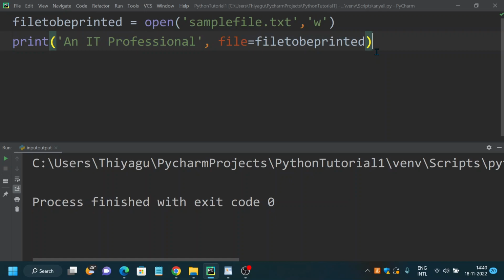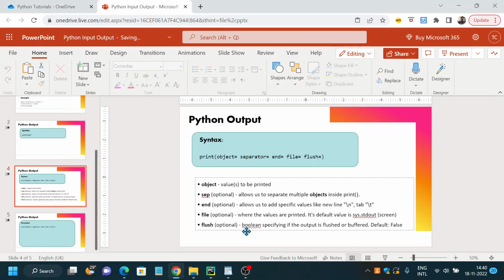All right, and finally we have something called the flush parameter. This is really important, and sometimes it's confusing. People often get confused about how the flush parameter works. But if you understand the concept, it is really very easy. Let me show you an example of how the flush parameter will work.